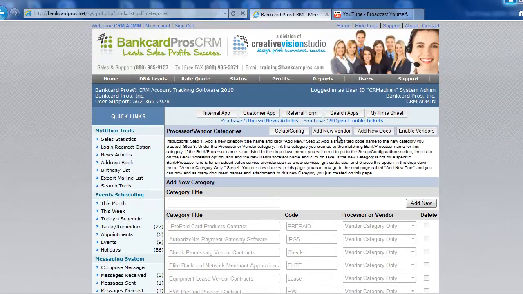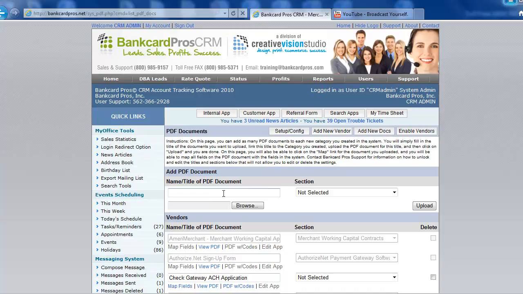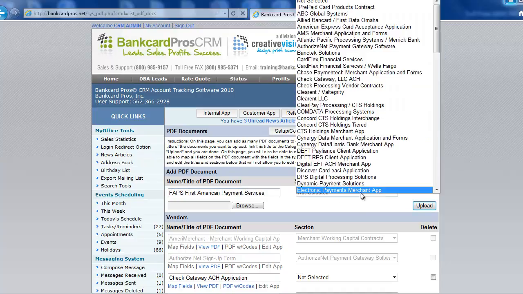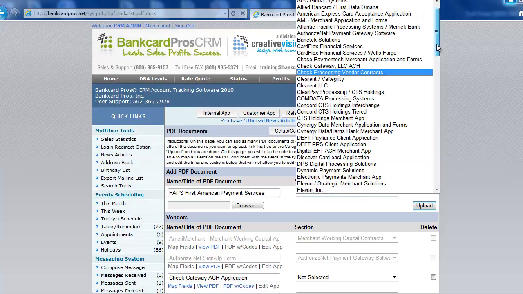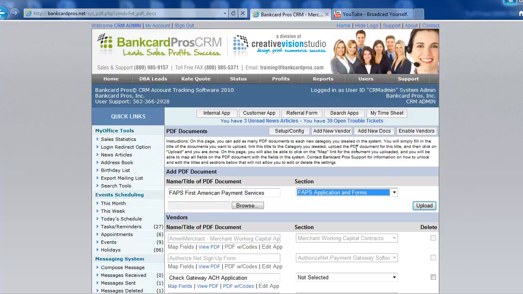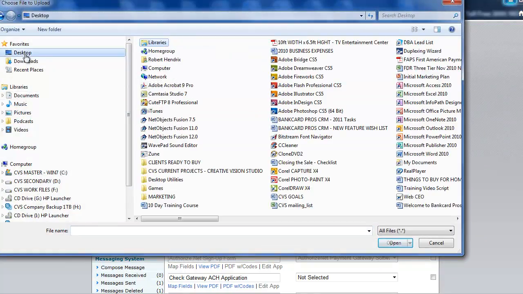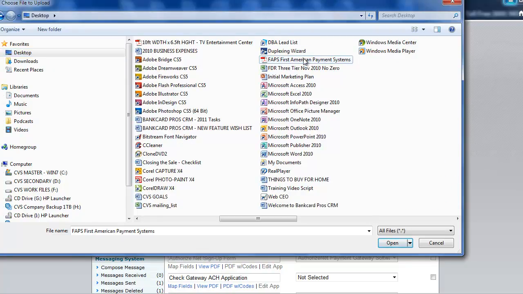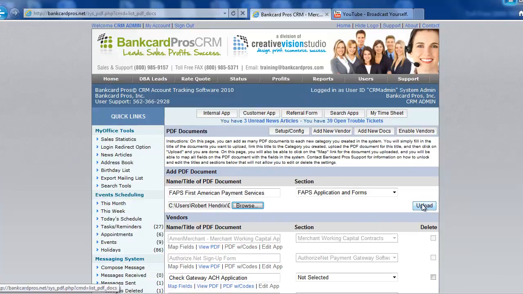We just added a new vendor. Now we're going to add the PDF documents to this section. So we're going to click on that page, and when it takes us to this page, we're going to name the document. Then we're going to choose the section. And then we're going to upload the actual PDF document. I have this document saved right here, and I'm going to upload this document.